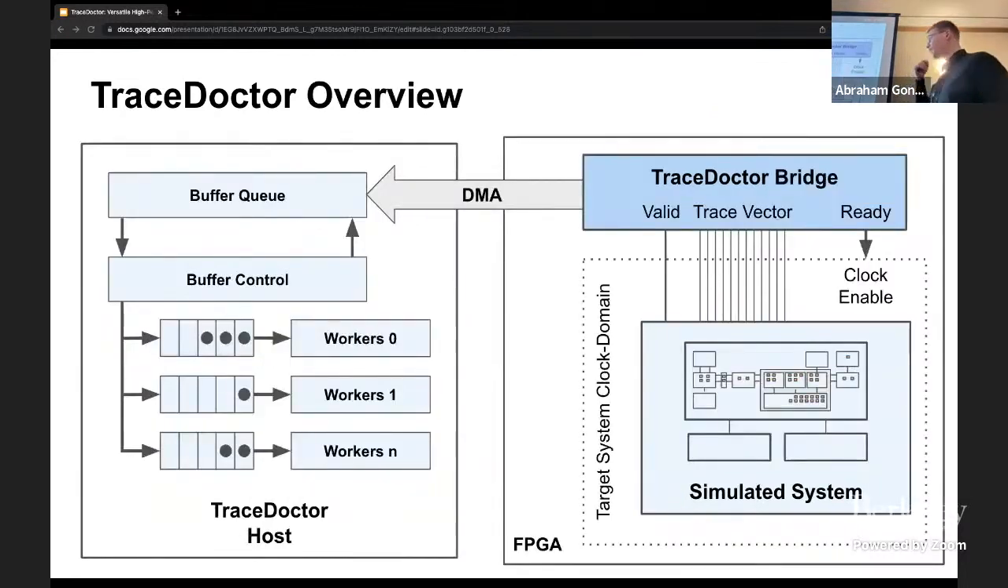So I want to explain to you how TraceDoctor works. On the right side, we see the FPGA, which has our target system in the target system clock domain. And similar also to TracerV, we have the TraceDoctor bridge, which has a trace vector and a valid signal.